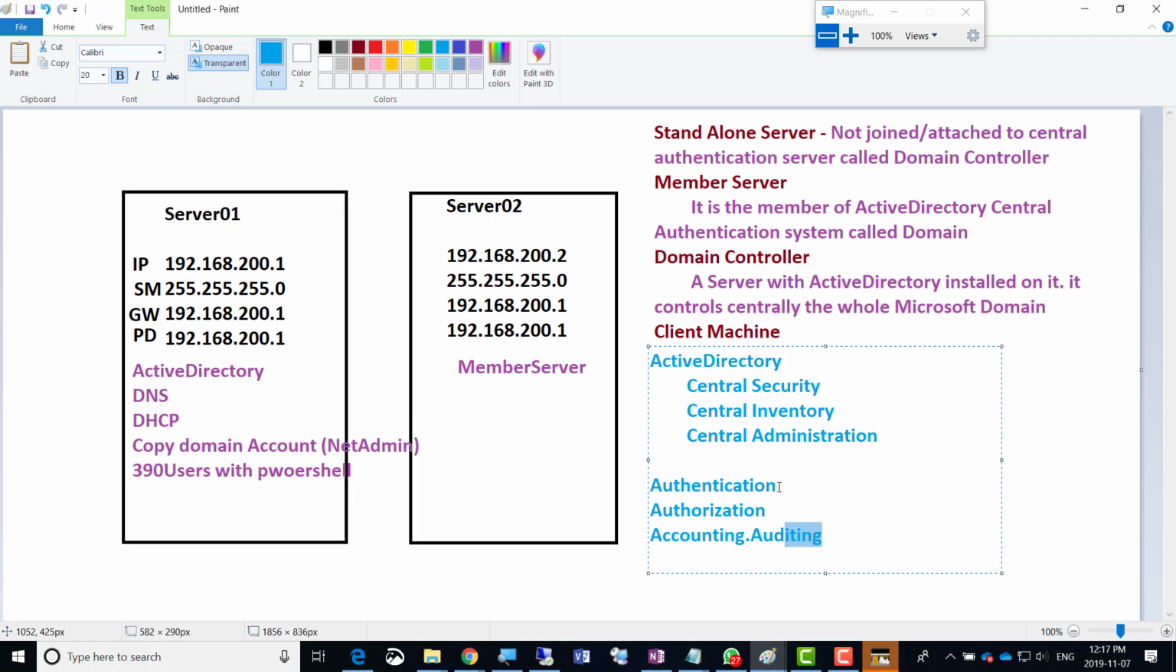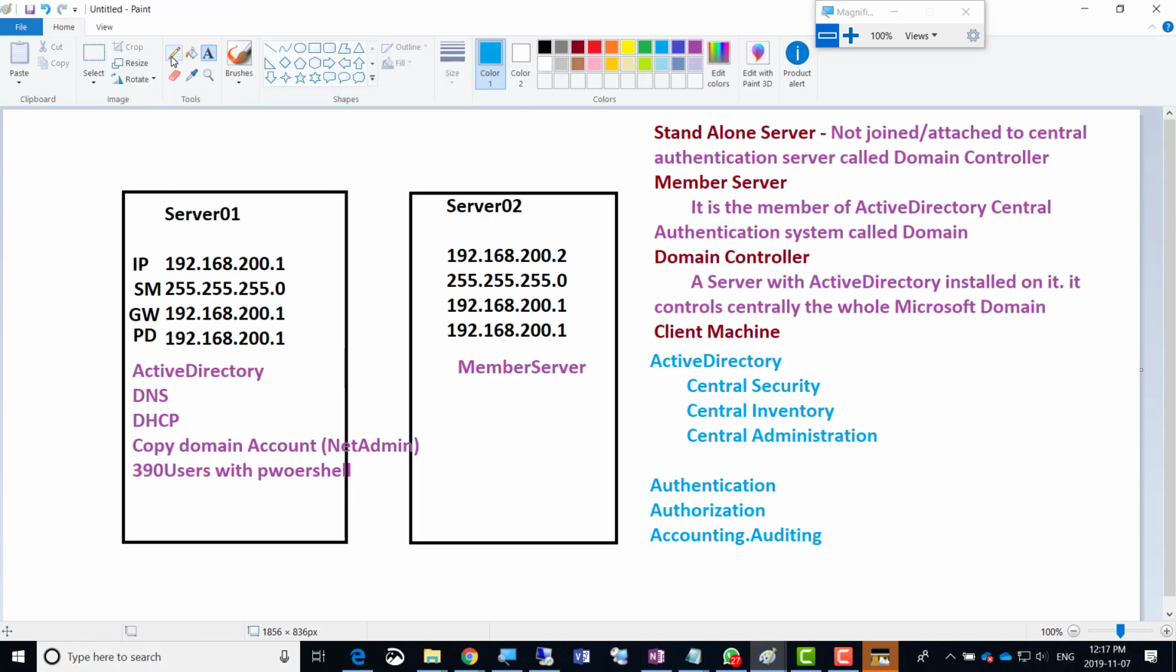So we understand that Active Directory is that software that's going to create not only your network, which is called a domain, it's also going to provide you central security, central inventory, central administration. It's going to provide you authentication, authorization, and accounting or auditing as well. So you install Active Directory. That's the central software that will let you create users, that will let you join the computers, that will let you then remotely connect to any servers securely, right? So the main thing is that this is the central.